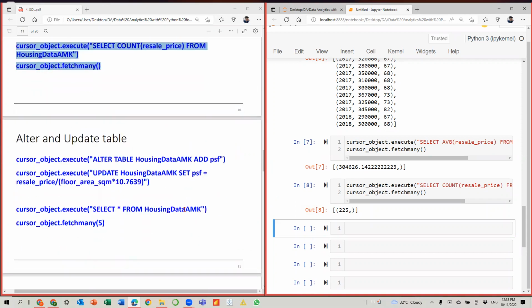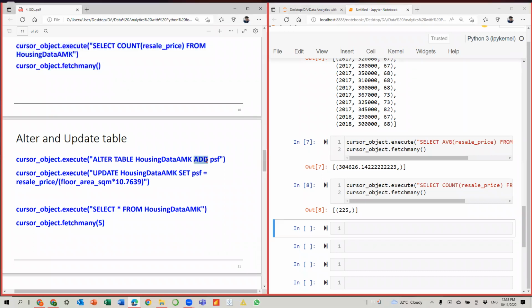Now, if you want to alter the table in the database, for example, we want to add a column or variable called PSF. PSF is basically price per square feet. So what we do is, first of all, we alter the table. Again, this is SQL. We alter the table, this is the table name, and we add this particular column, PSF. So we have to add first.